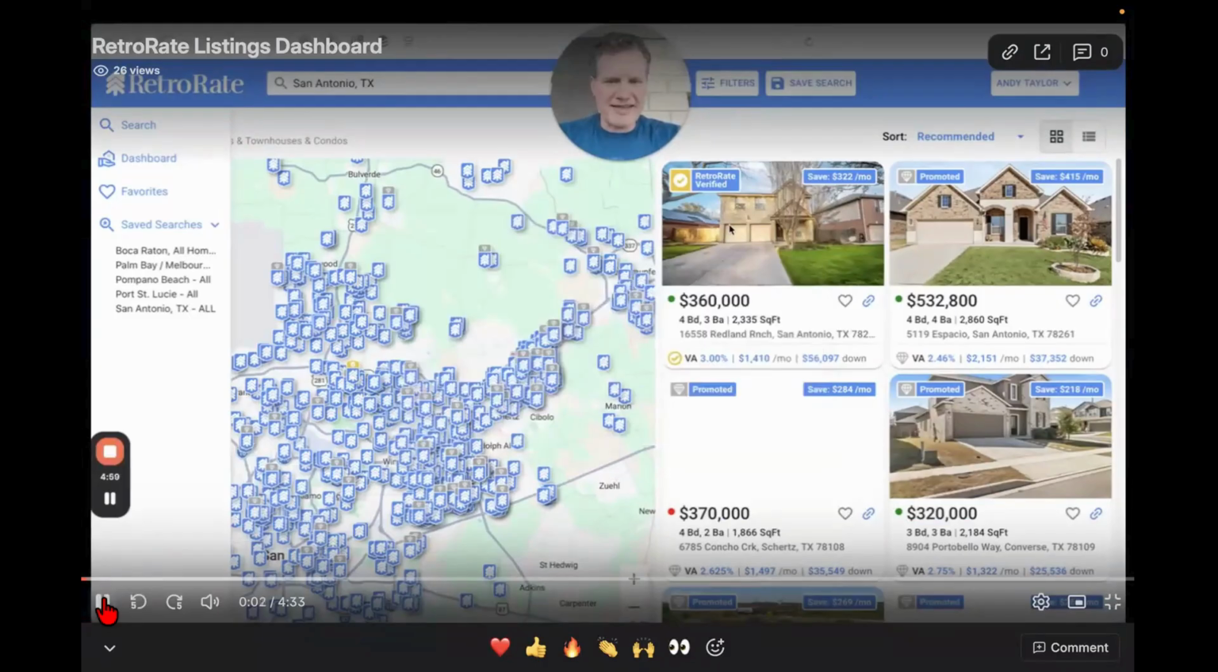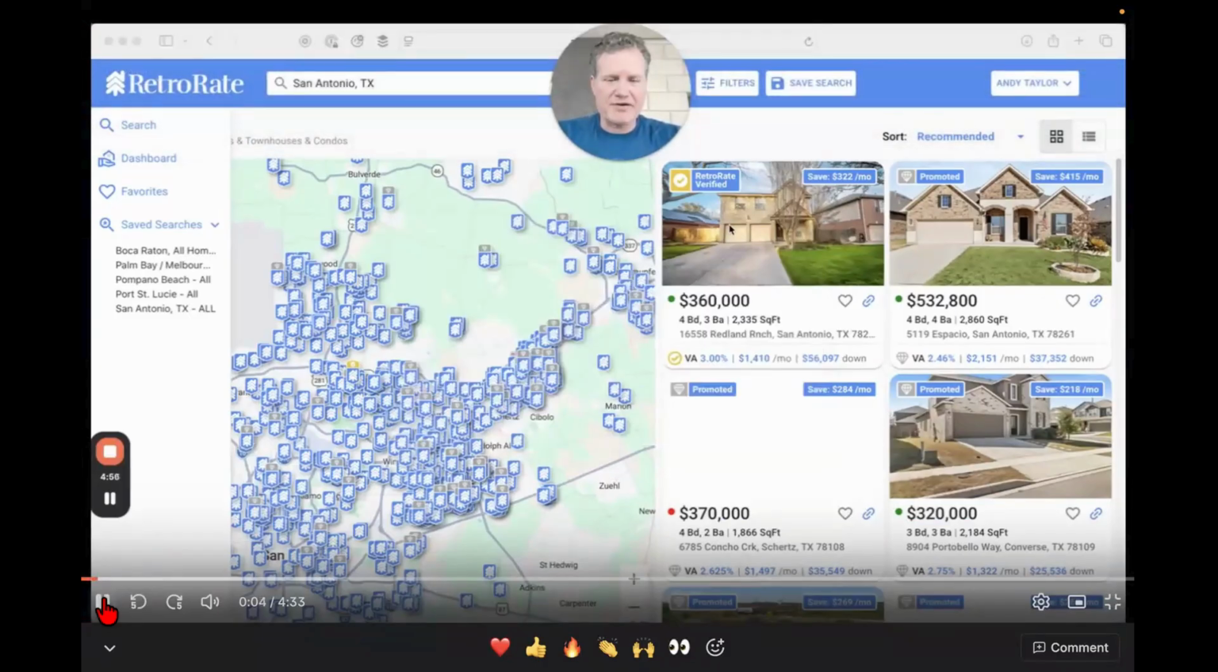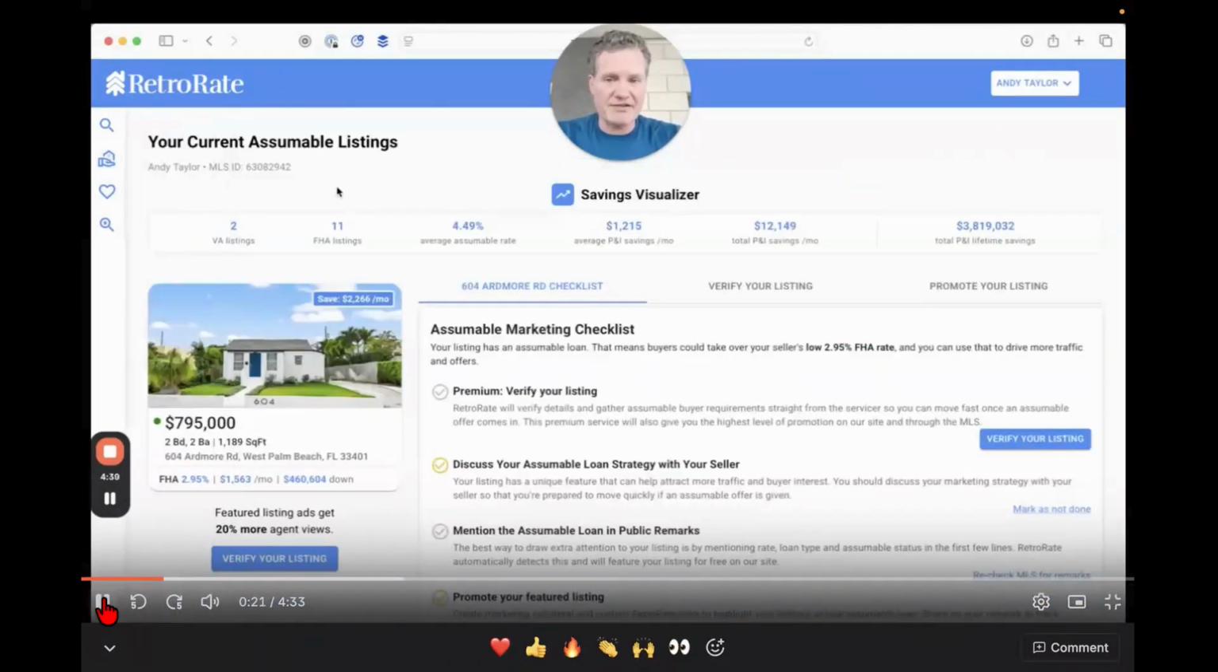Hello, Andy at Retrorate, and I'm excited to show off one of our newest features, and that is the listings dashboard. Now, I've shown you previously the search functionality. I've shown you favorites. I've shown you saved searches. These are all accessible from the left side pane here that expands and contracts. But if you click dashboard, this is going to take you to the listings dashboard.